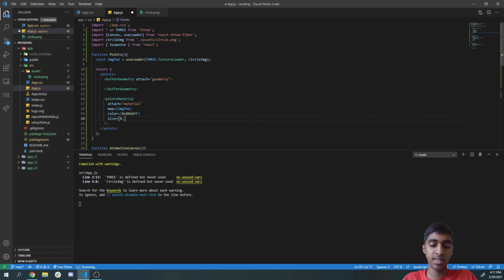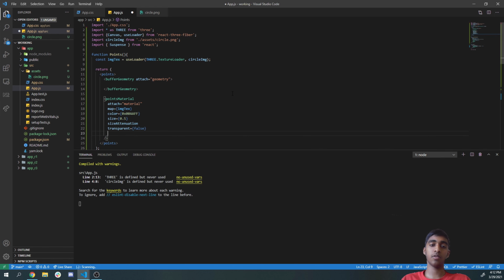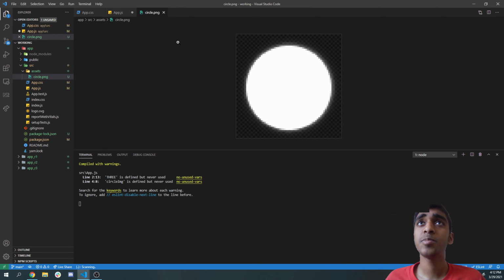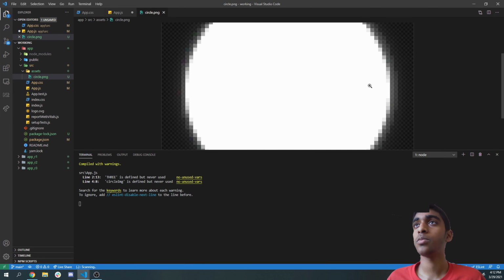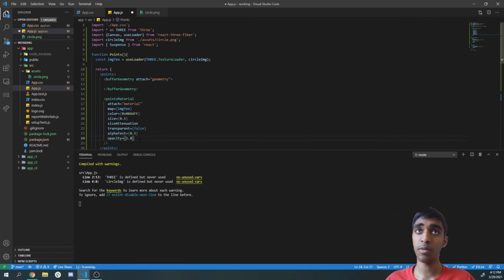We also set our size. You can add size attenuation if you want to, it doesn't really matter. And the things you need to pay attention to though are setting transparent to false, alphaTest to 0.5, and opacity to 1.0. This basically ensures that the transparent portions are rendered transparent and not black. So that's why we need this stuff here.